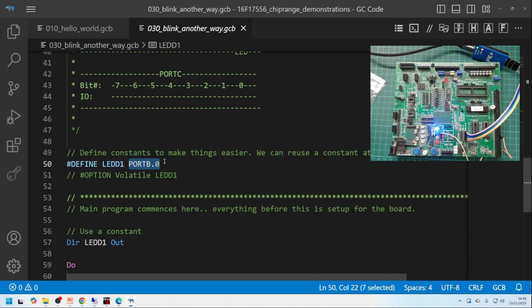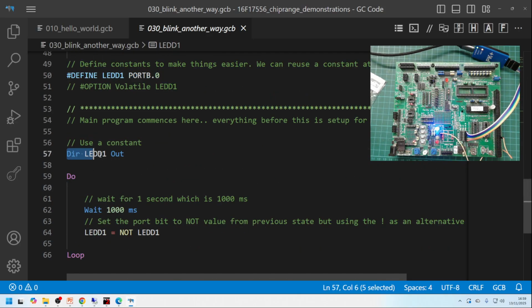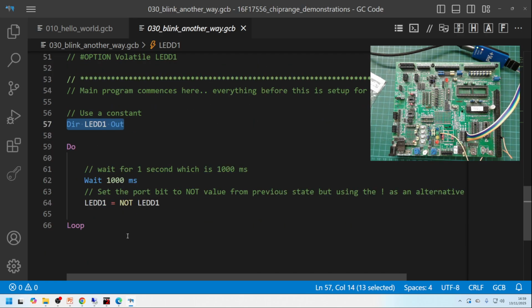Fantastic. So that means I can then say, set my LED1 to an output. So if I change the port, I just change it in one place now. I don't have to go through the whole code. I'm going to wait for 100 milliseconds, and then I'm going to do LED1, that LED, port B.0, not. So it inverts it. It's a way of inverting the LED, and it's quite fast. It's even faster on AVRs because they're even smarter.